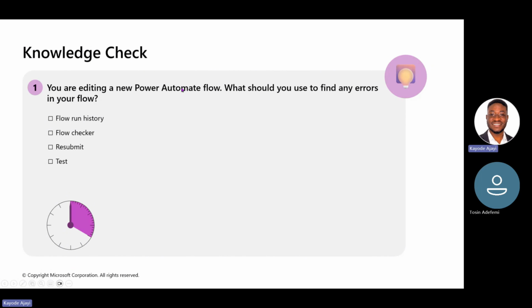You're editing a new Power Automate flow. What should you use to find any errors? I think we talked about the flow checker, which you can use to find errors within the flow.